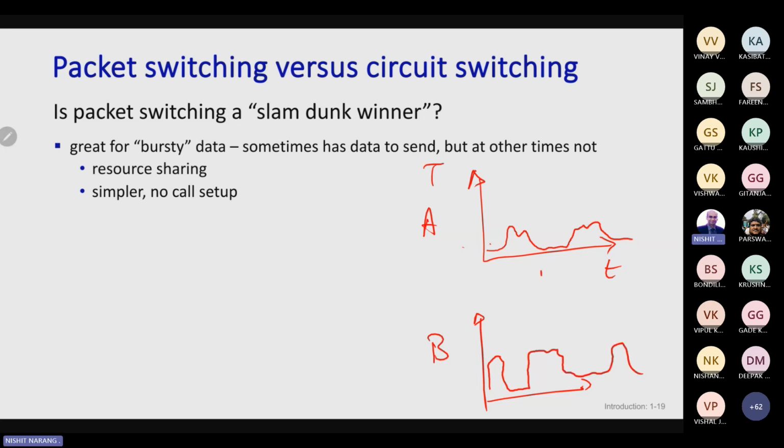Now, if I superimpose the two together, wherever there is lack of utilization, there is a peak. Wherever there is high utilization of A, B is sending nothing. So I can do more resource sharing using the same resources. Plus the fact that it's simpler.